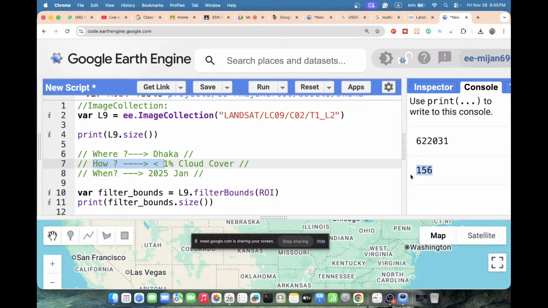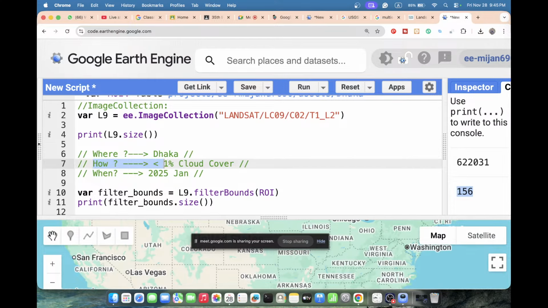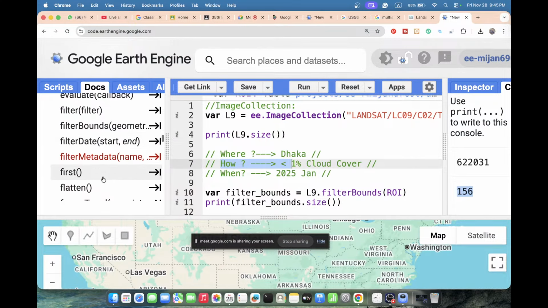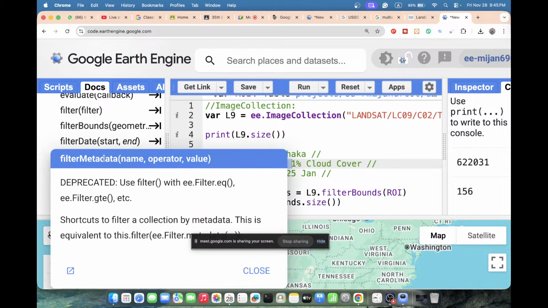For that, we use another function. It's called filter metadata. If you check, some functions show in red color, which means it's deprecated, but we can also use it. If you click here, you can see it's deprecated, but you can use ee.Filter.equals or ee.Filter.greaterThanOrEquals.